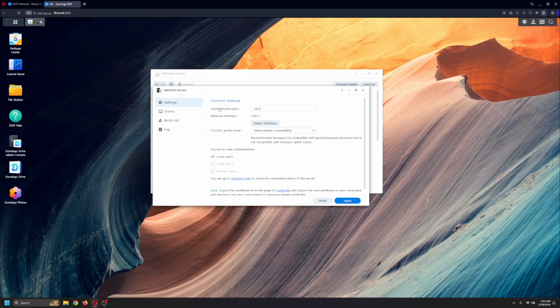This is the settings page of the RADIUS server. It's just showing you some of the basic stuff here, like your authentication port 1812. It's connected to LAN 1. We are doing this based off of local users on the Synology device itself. You can connect it to a domain and use LDAP users or domain users, but in this video we're just going to do local users only.